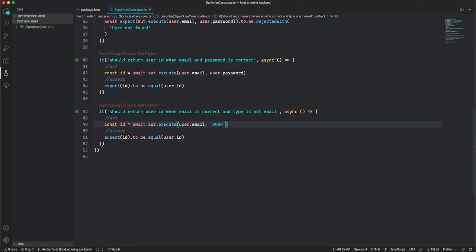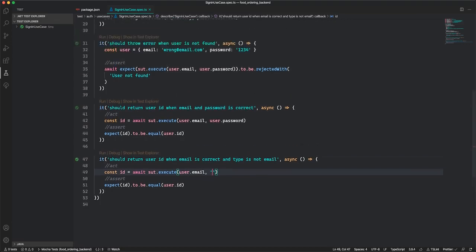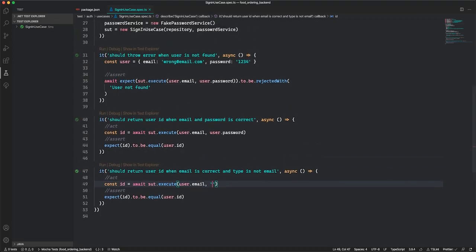If I enter some password, then this test should result in a failure. So if I run it again, then you see I'm now having a failing test. So I remove that and run. Now the test is passing. So I will stop there for now.